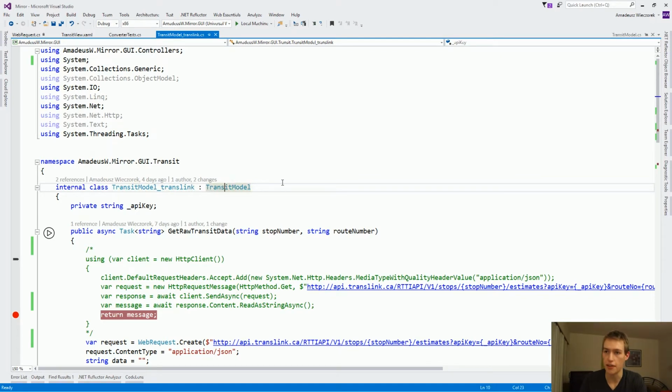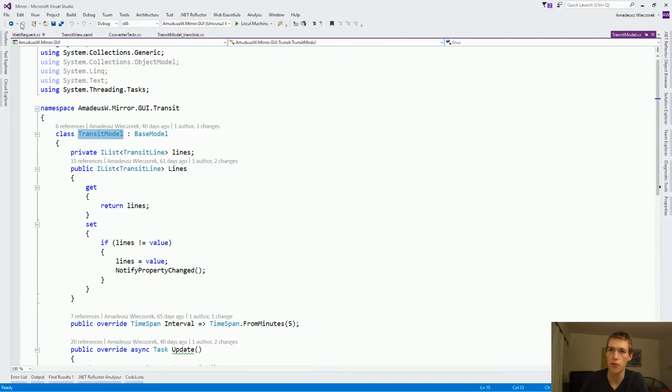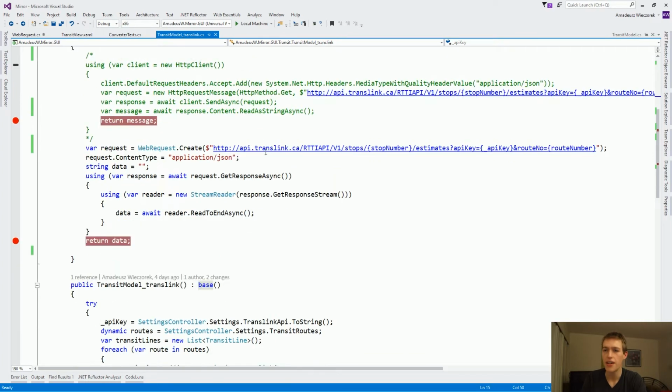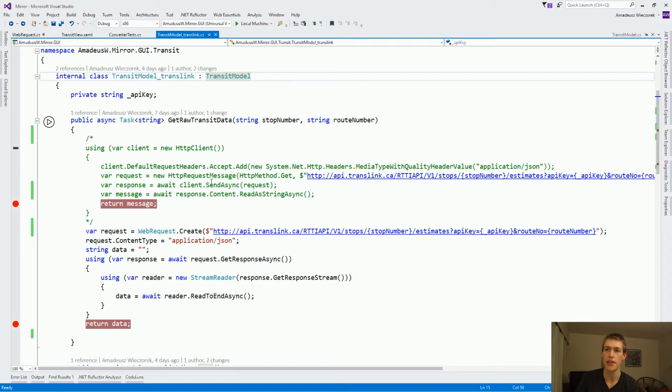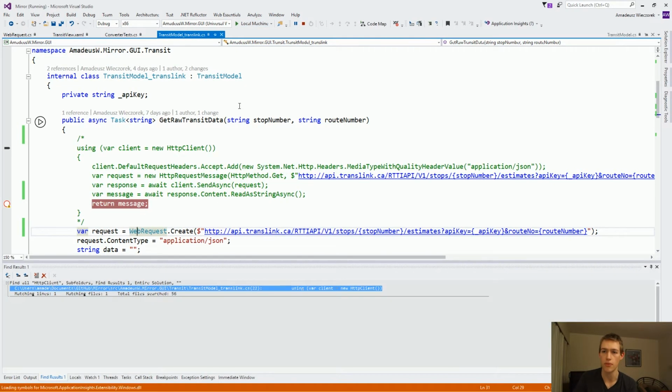TransitModel_translink, which is an implementation of TransitModel specific to my city. Here in the constructor, we're reading the API key and the routes I'm interested in from the settings controller, which reads the settings from a JSON file. We implemented that in the last episode. So going back to the HTTP issue, we have this web request from episode number 8, and let's see what's happening here.